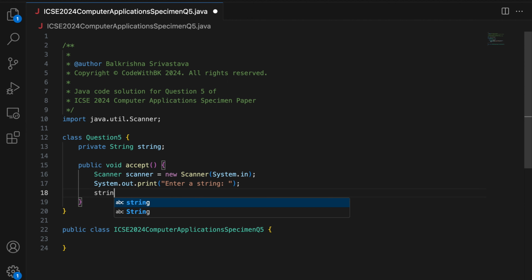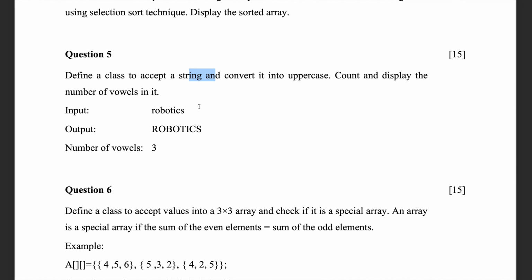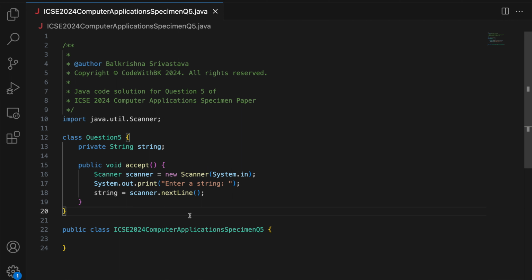So I say string, which is my data member, is equal to scanner dot next line. Now you can use next or next line. I'm going to use next line, because it says string. Although in the example this word does not have white spaces, it does say string, so I'm going to assume the entire line of input is a possible input, not just one word. So I'm using next line.